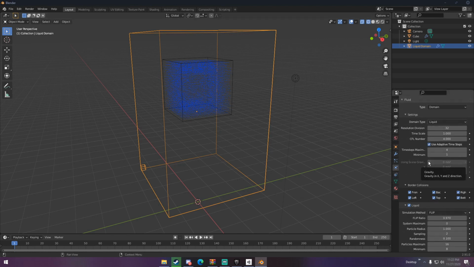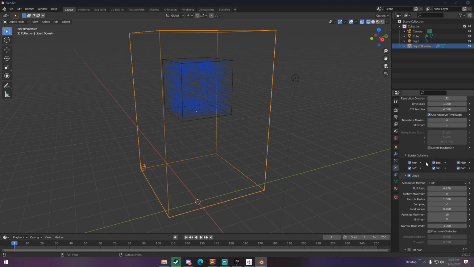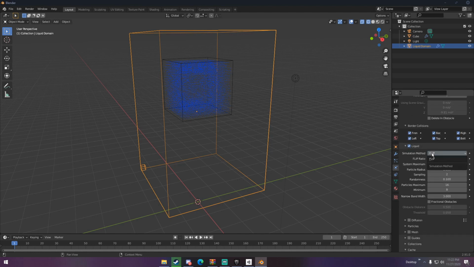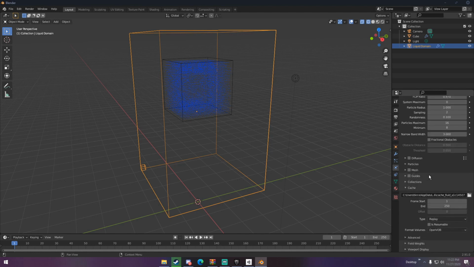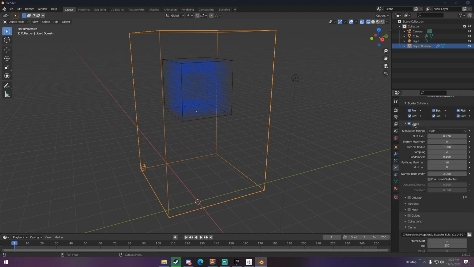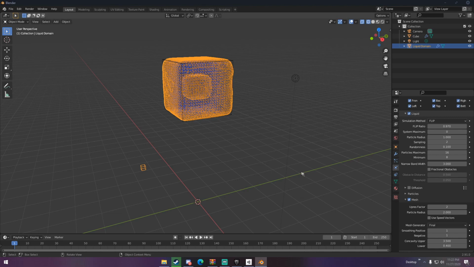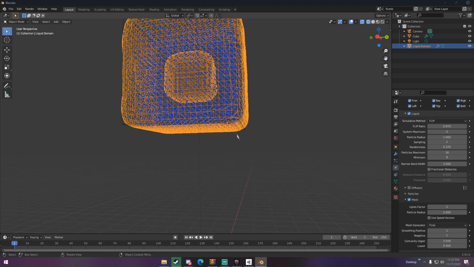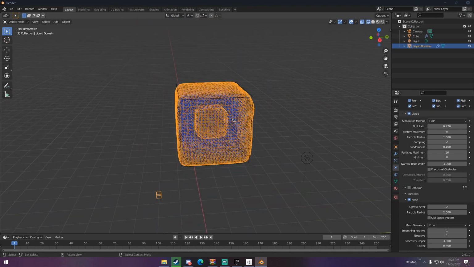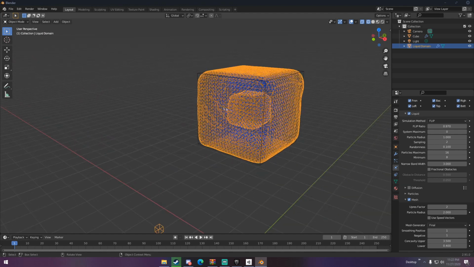Feel free to tinker with all this if you want to. I'm not going to, but you can if you want to. But what we're looking for is under this liquid tab, this little mesh thing. So if we click mesh, we can see that instantly our domain turns into a mesh, and we have this mesh cube in here.